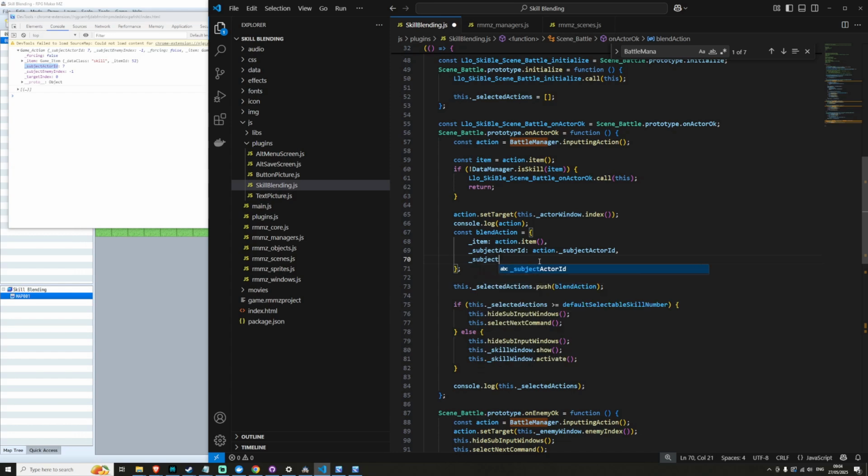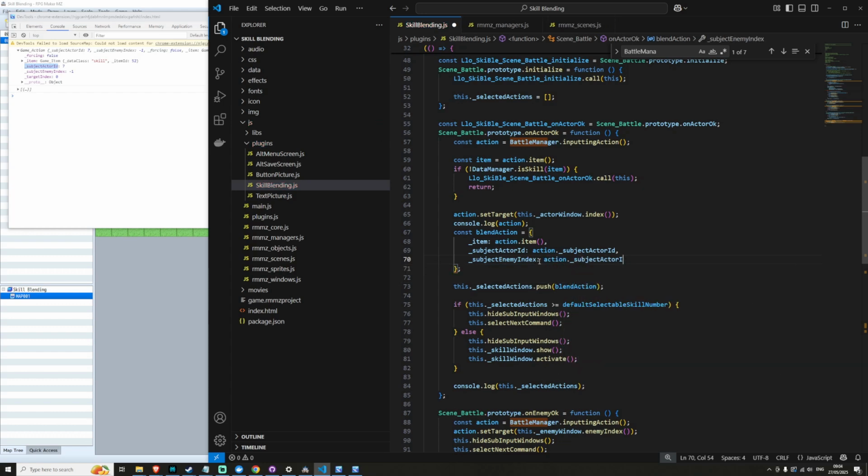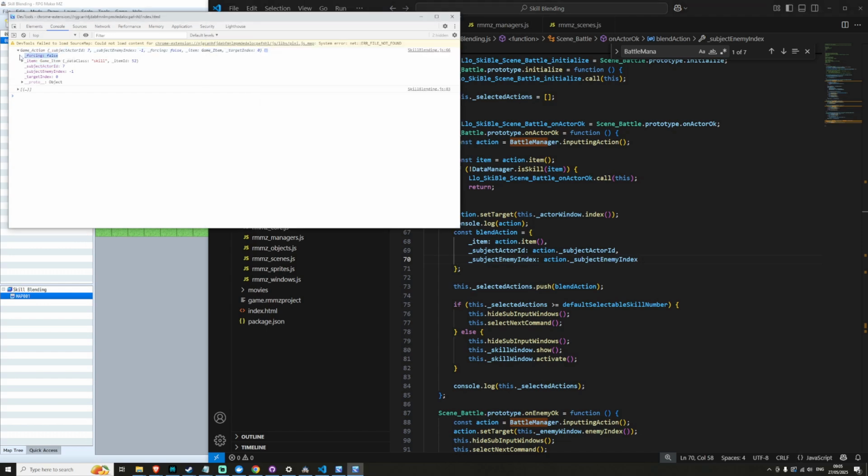And then subject enemy index, which is action dot subject enemy index. Is this everything we need? Forcing, I don't think we care about. Target index 0.